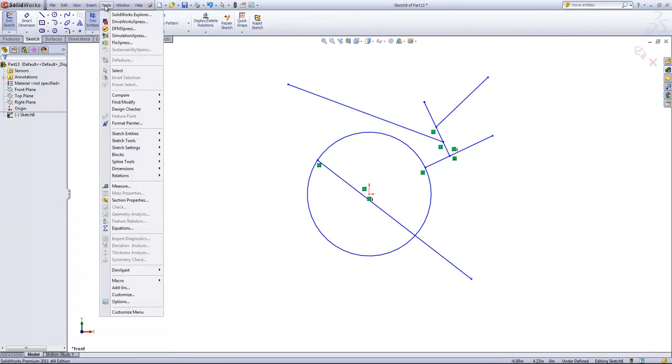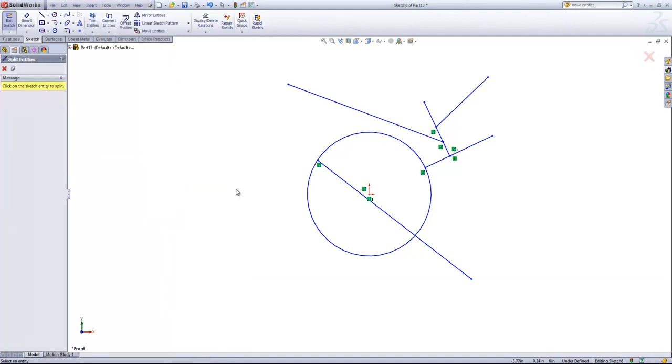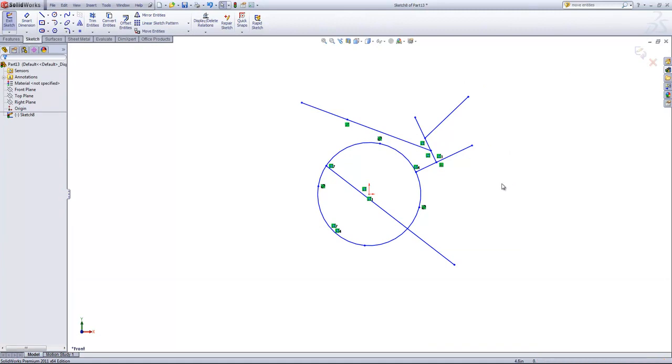The next tool here is in the tools pull down in the sketch tools. It's split entities. And this allows you to split up any arcs, splines, or lines that you have within a sketch. Now I'll go ahead and exit out of that. And then I'm going to go ahead and exit the sketch.